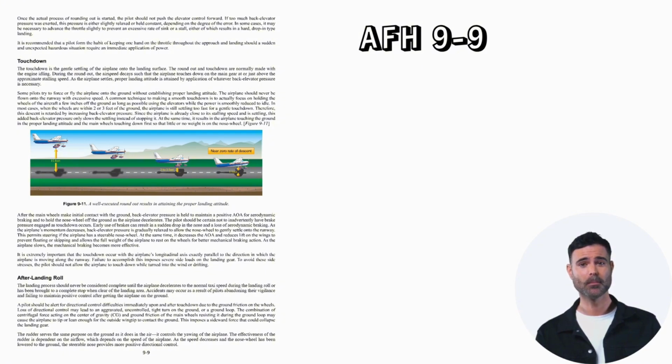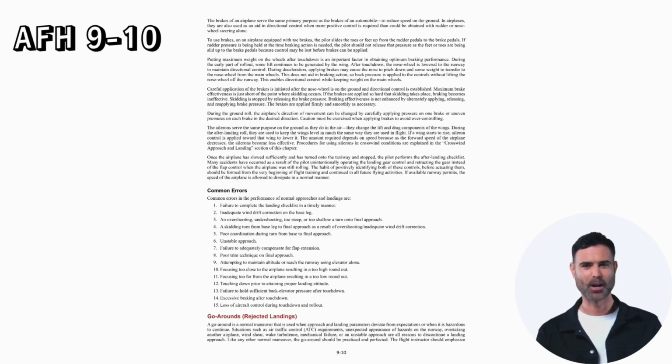The rudder serves the same purpose on the ground as it does in the air. It controls the yawing of the airplane. The effectiveness of the rudder is dependent on the airflow, which depends on the speed of the airplane. As the speed decreases and the nose wheel has been lowered to the ground, the steerable nose provides more positive directional control. The brakes of an airplane serve the same primary purpose as the brakes of an automobile: to reduce speed on the ground. In airplanes, they are also used as an aid in directional control when more positive control is required than could be obtained with rudder or nose wheel steering alone.